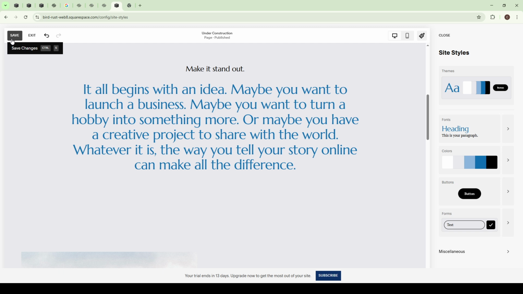And there you have it. In just 5 minutes, you've learned how to start building your very own website using Squarespace. With practice, you'll find that this process becomes second nature, allowing you to focus more on your content and less on the technicalities. Happy building!